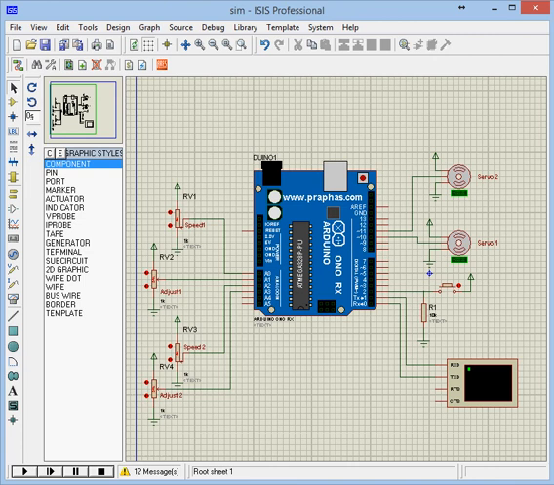This is the simulation following your requirement. Now the Arduino is connected to 4 variable resistors to control the speed and adjust the position to control servo motor 1 and 2.